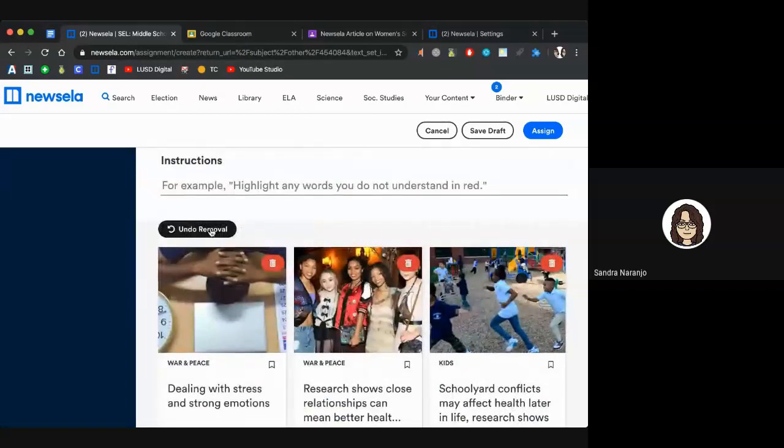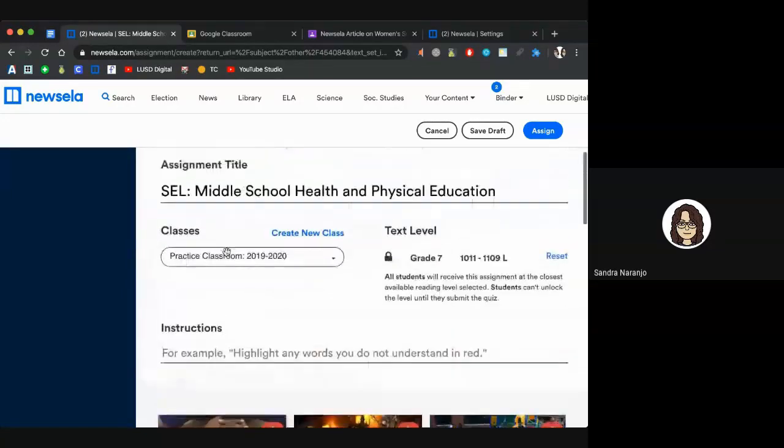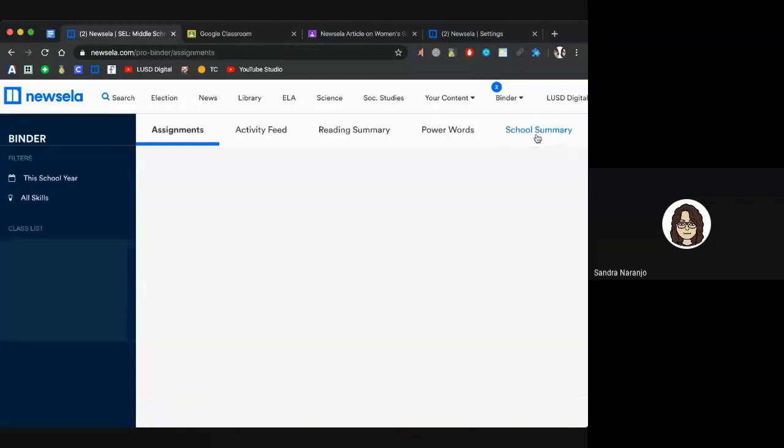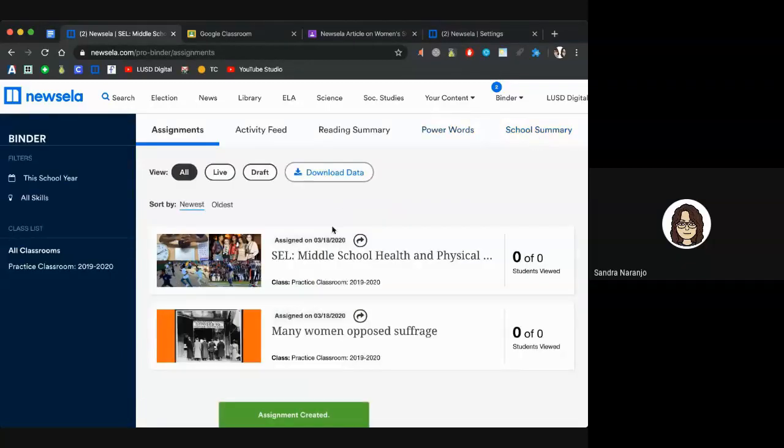If I say, oops, did it by accident, just click undo removal and it will add it back. Okay. So once I've added any optional instructions, this is again where you can add specific instructions. If you want them to highlight certain things, you can add those here. When you are ready, you can click assign, and it will assign the entire text set.